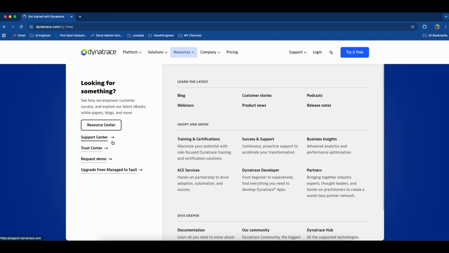Under resources we have the support center. If we have Dynatrace, then we might have access to the support center where we create a support ticket, and the team from Dynatrace will revert to us. Trust center, we can request a demo and then upgrade. Dynatrace provides both managed and SaaS systems, so we can migrate or upgrade to SaaS from managed as well. And then we have blogs from Dynatrace where we can read webinars, customer stories, product reviews, podcasts, and release notes.